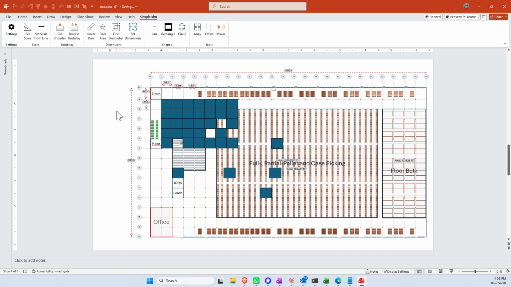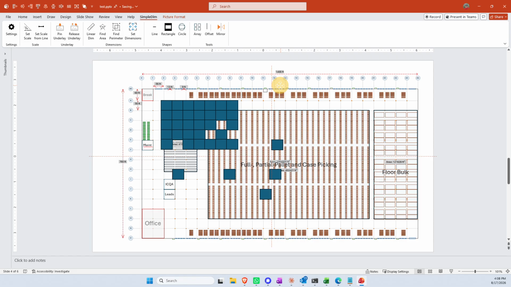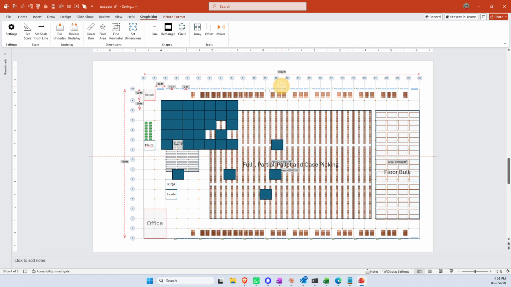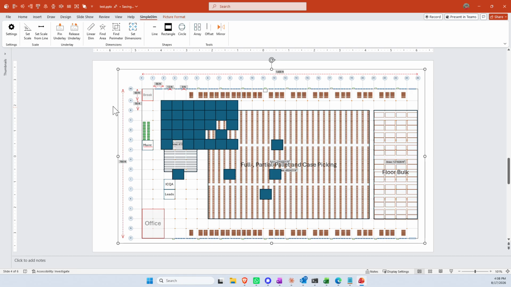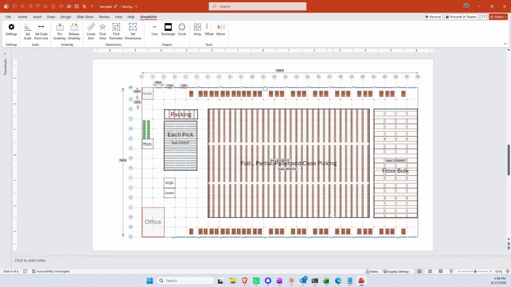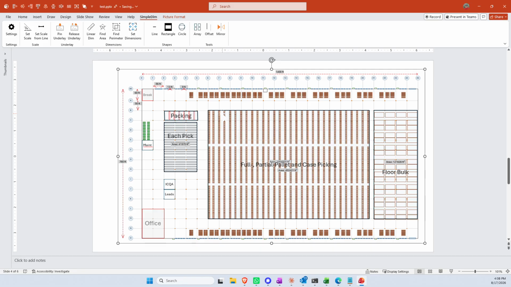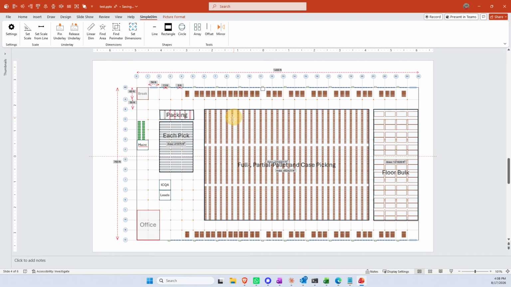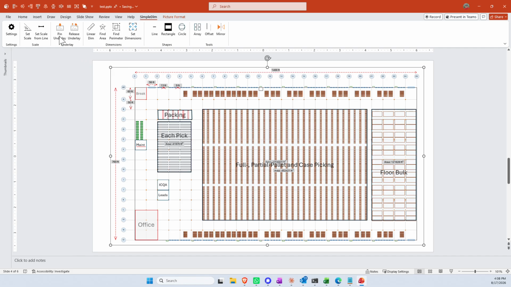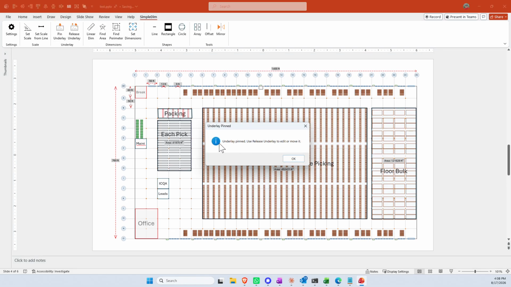So what we've done is we've gone in and have this feature pin underlay, in which you can take an image, and it can be multiple shapes, it can be one shape. We're just going to do one shape right now to demo. But you take that image and you get it to the size that you want it to be. Let's make it nice and big so that we can draw on this one. And we're going to say pin underlay. And what you see is the dialog come up and it says underlay pinned.